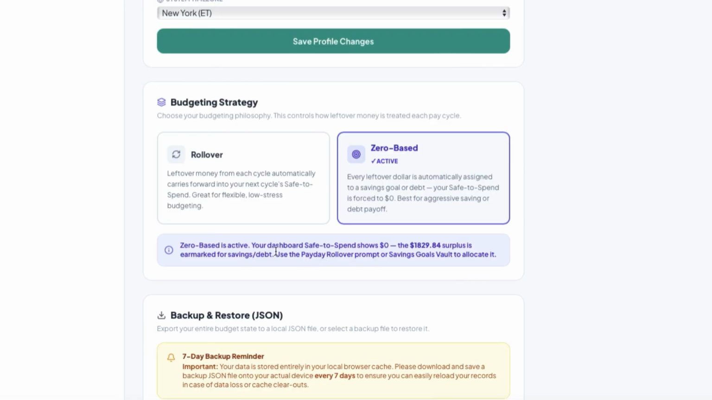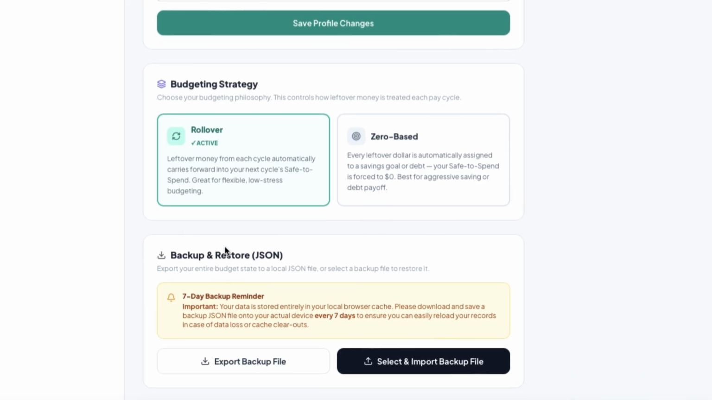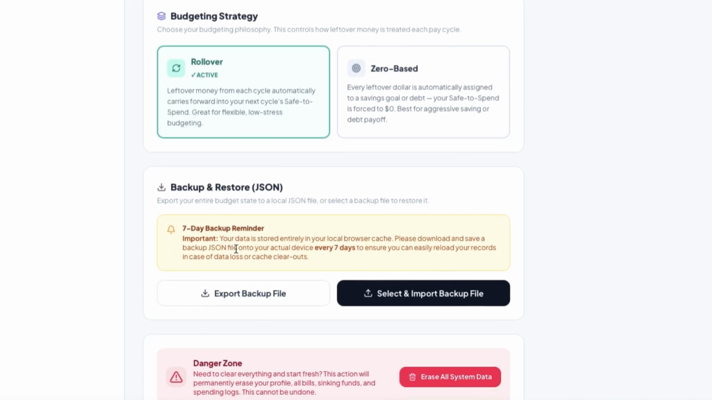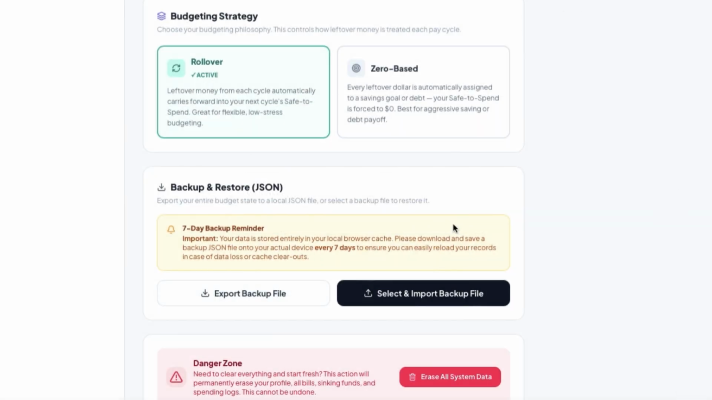You can also export a full backup of your data with one click. The app reminds you every 7 days to back up because your data lives on your device, not in the cloud. That's what makes it private, but it also means backups matter. One click, 10 seconds, peace of mind.